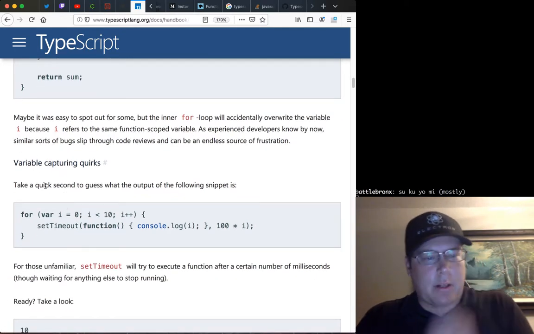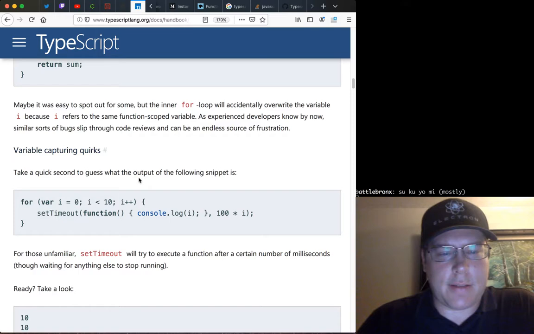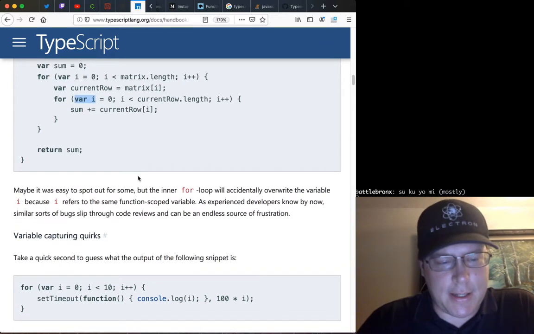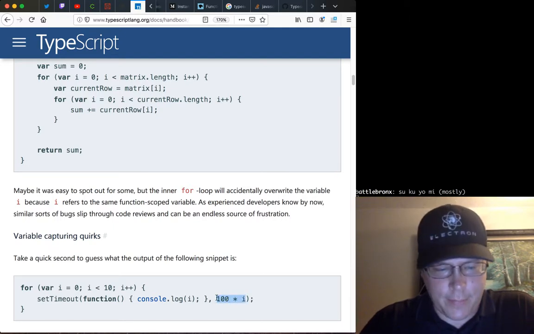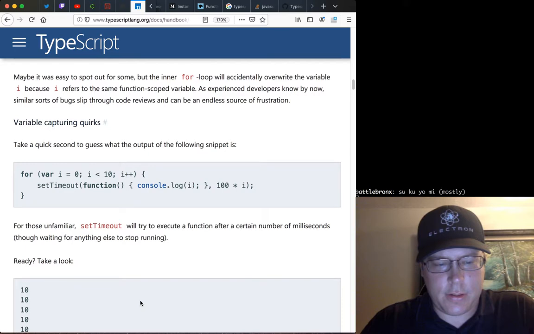Variable capturing quirks. Take a quick second to guess what the output of the following snippet is. All right, so i is 0, i is less than 10, i increases. Then we have a setTimeout function, console.log i. So times 100 times i. Right, so that's going to be 10 at the time of the timeout into the function.